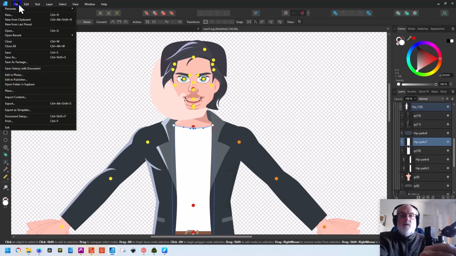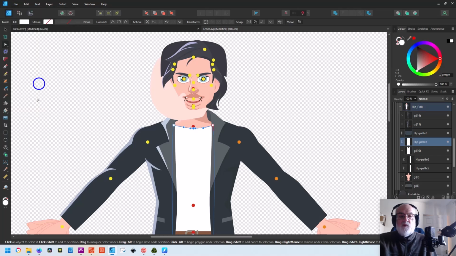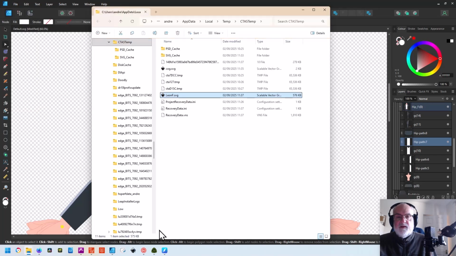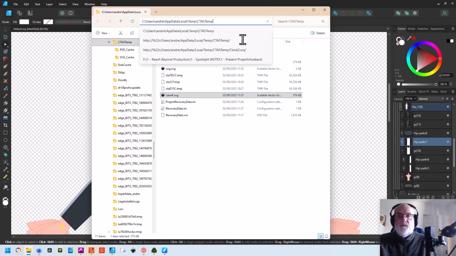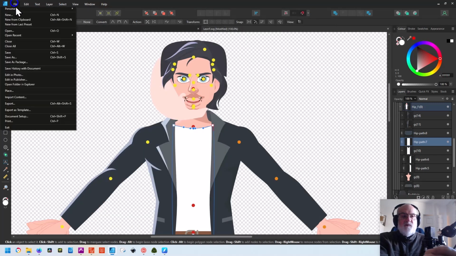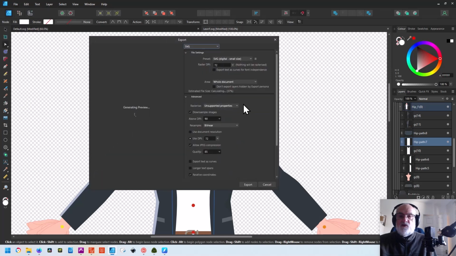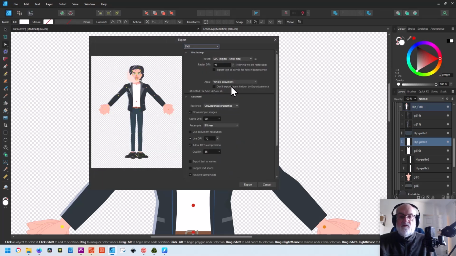So I can go to File, Open Folder in Explorer, and it's called Leon. But again, click at the top and copy, Control C, and then go to Export. So File, Export. Again, make sure it's SVG 72.